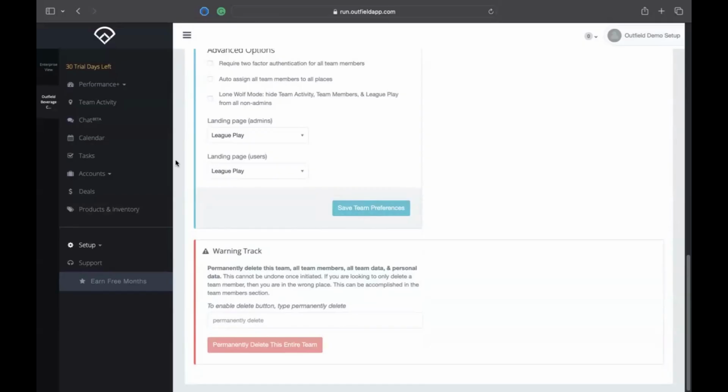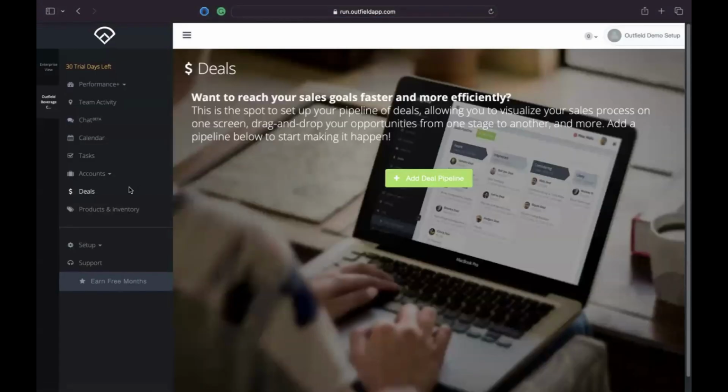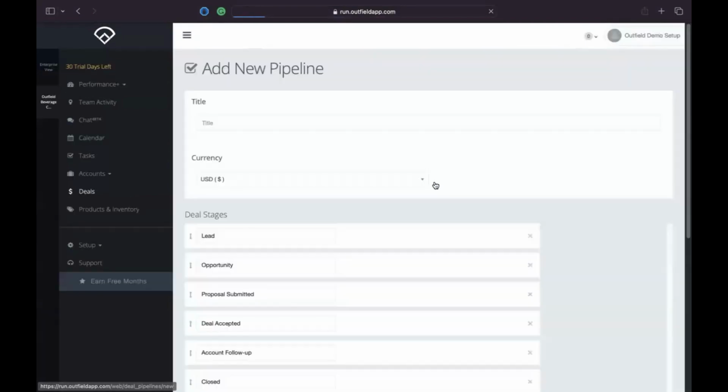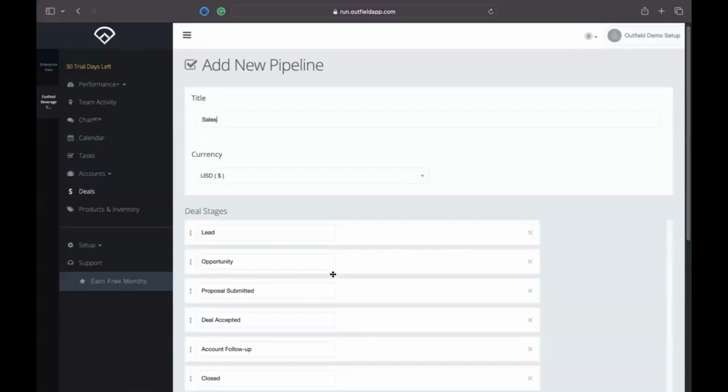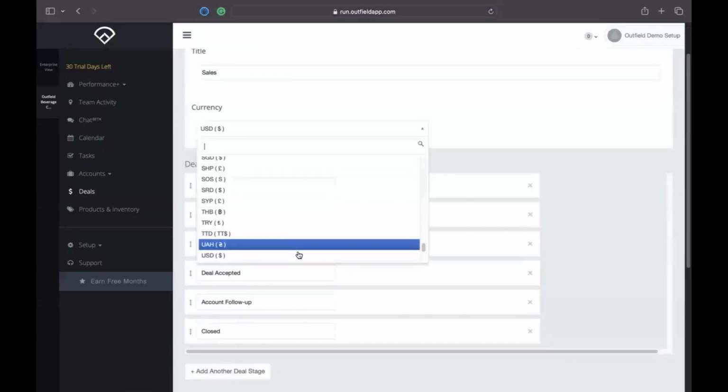So next up, I want to cover our deals because by default, Outfield is not going to have your pipeline set up for you. It's going to be, of course, under this deals page. To set one up, you click this green button here called Add Deal Pipeline, and this is where you can go ahead and begin building it out. So for title, let's call it sales. For currency, we have the US dollar, we have a lot of international currencies.